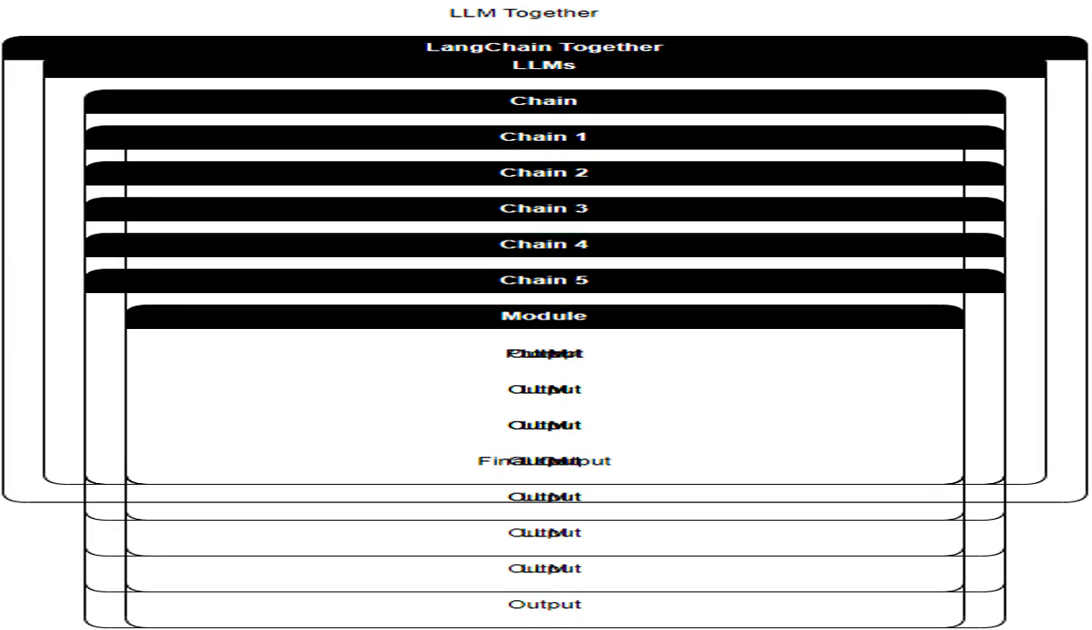The execution flow within a chain follows a linear sequence. Progressing from the first module to the last, each module processes the input, performs its operation, and passes the output to the next module in line.